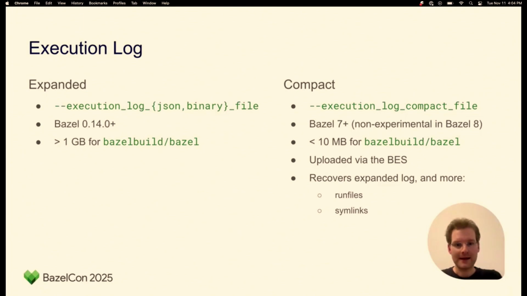It's called a compact execution log, and you can enable it with --execution_log_compact_file. It's been stable since Bazel 8, and for the Bazel repo itself, it's less than 10 megabytes, which means that compared to the expanded log, you can now upload this to the BES, which is done automatically.